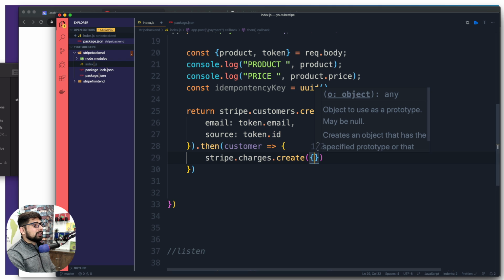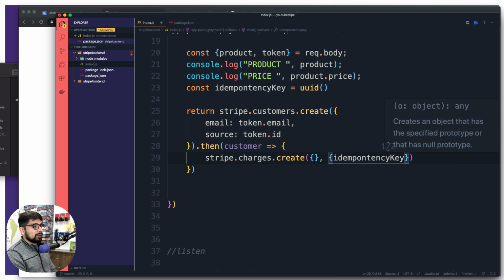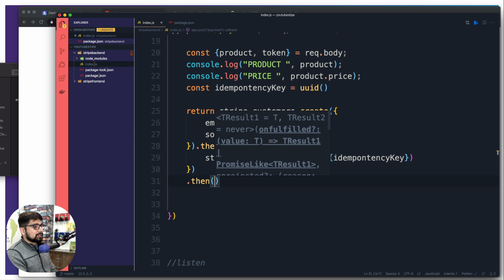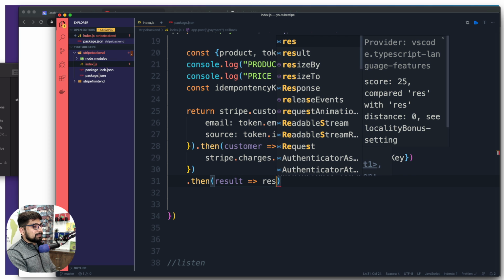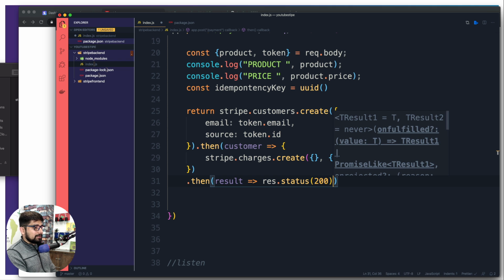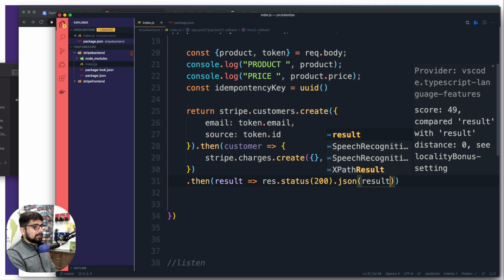Now we provide all the objects that you are worried about in here. And apart from that, in the second object, you provide your idempotency key. So I'm going to simply say, I want to give you an idempotency key here. Now, once all of this is successful, then you can pass on another then here. If everything goes successfully, you're going to get back a result, and you can simply say, I want to res a status of 200 if everything goes right.